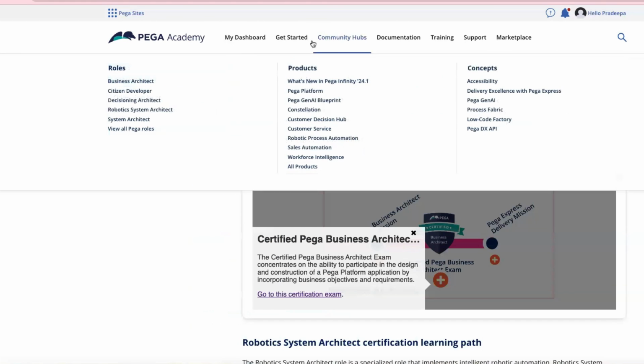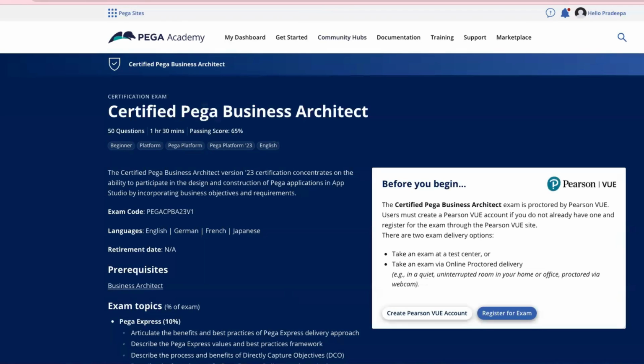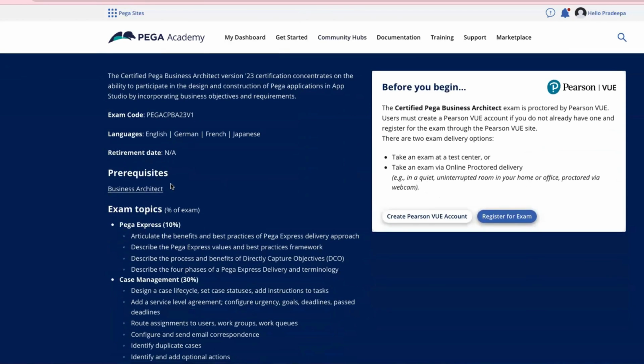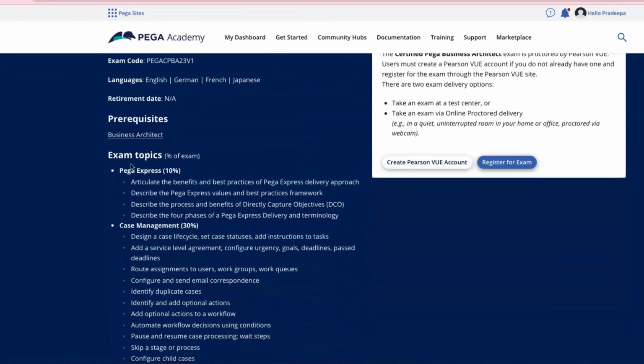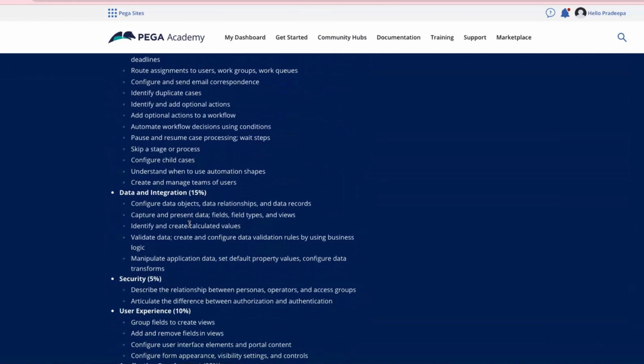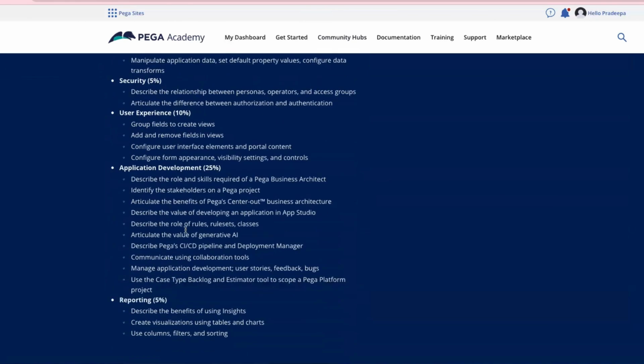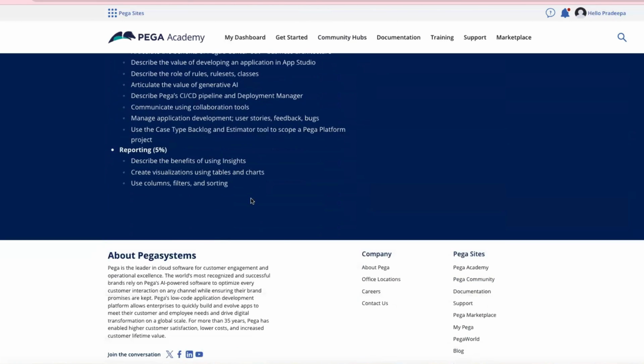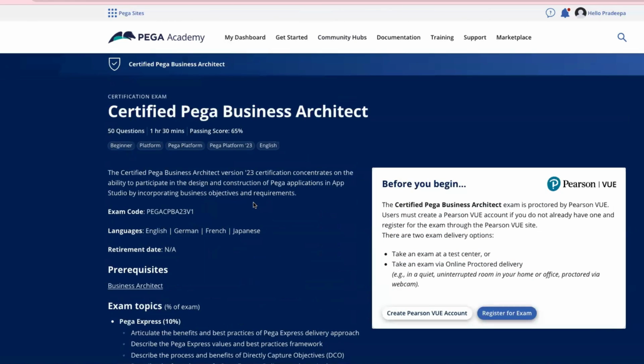So for example, go take this Pega exam. If you see the Pega exam, they have told that the exam topics, everything is about Pega only. So how to create a case, what is case management, what is data integration, what is Pega Express, and how a BA can create all these different kinds of modules, and how to do reporting using this Pega application.